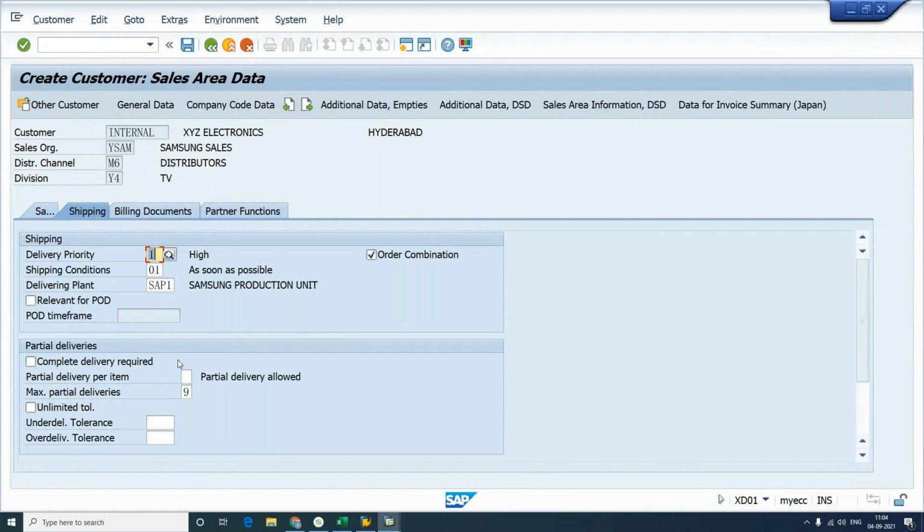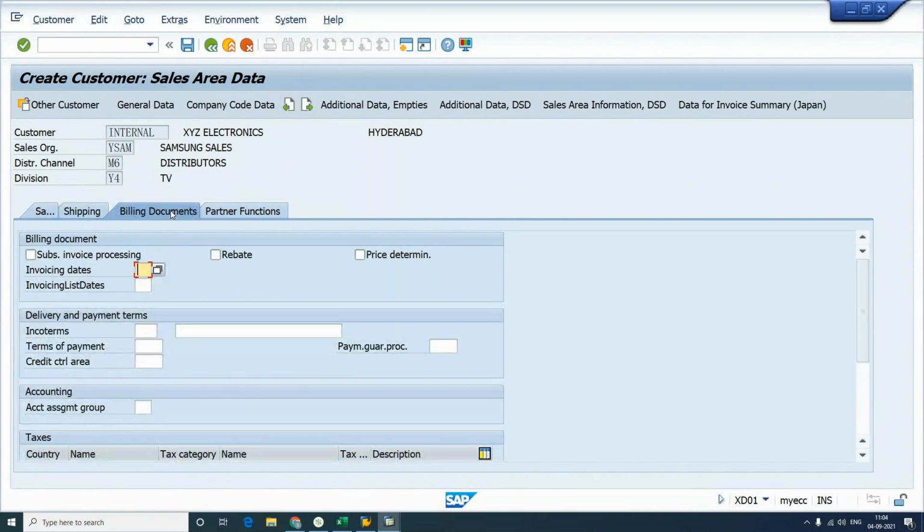So these are the fields you need to maintain under the shipping tab: delivery priority, shipping conditions, plant, POD check, order combination, and the number of partial deliveries which can be performed. Click on enter and get into the next tab, which is the billing tab. Now under this billing tab, we are going to leave it blank. We are not working on it. Later we can get into it.